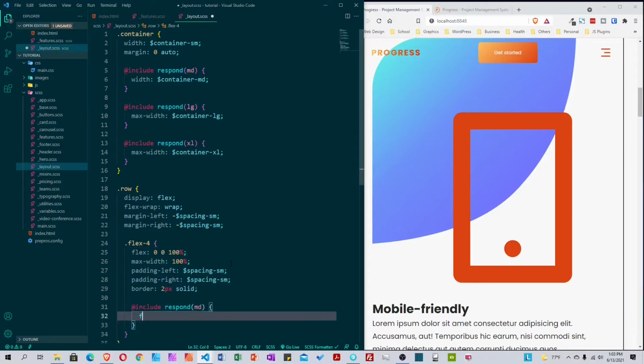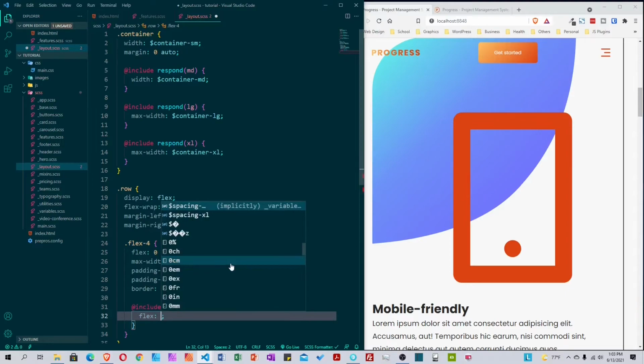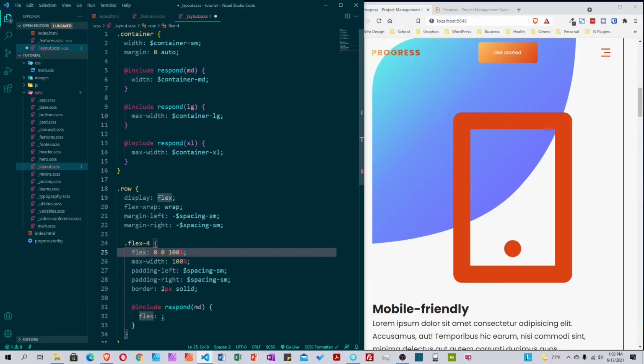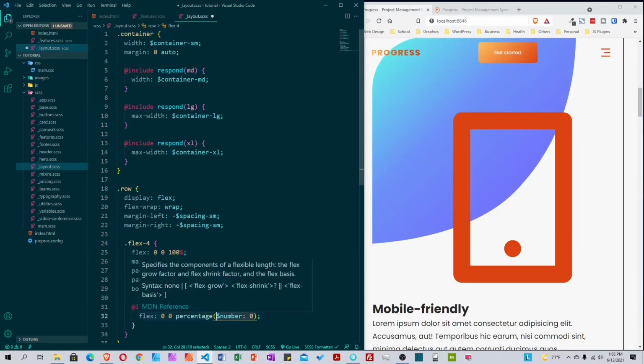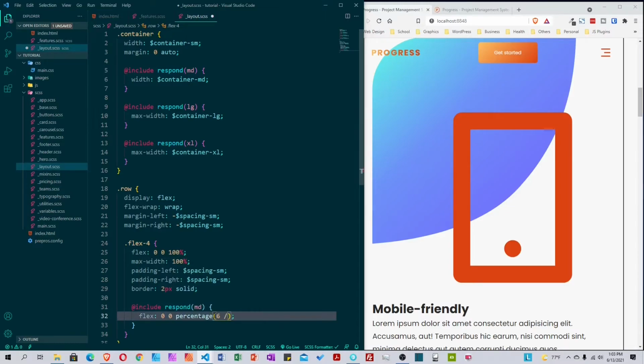Set the flex again. We use the same technique here. And this time we do 0 again and 0 and a plus spacing. We use percentage, let's say percentage. This will calculate the percentage for us, and this will be 6 divided by 12 to give us half. Save this.